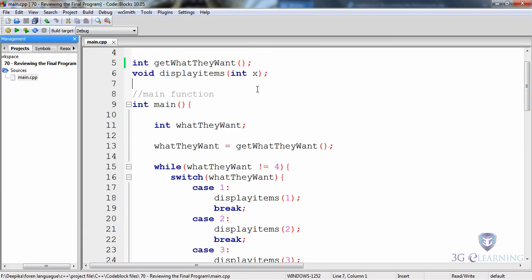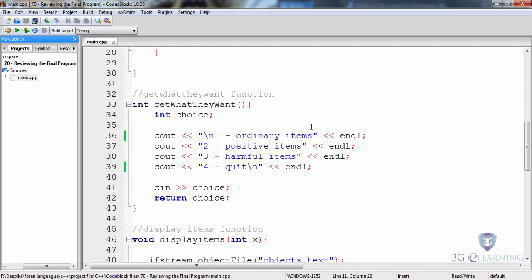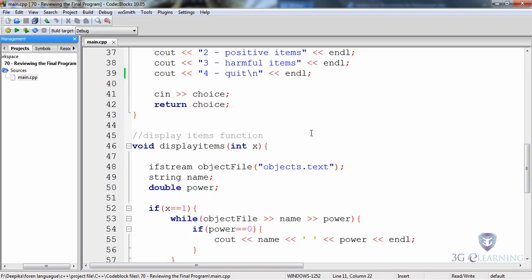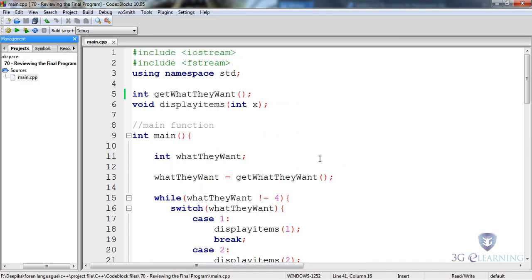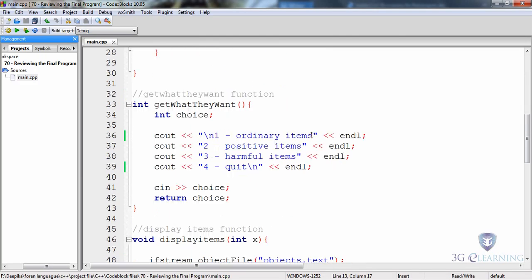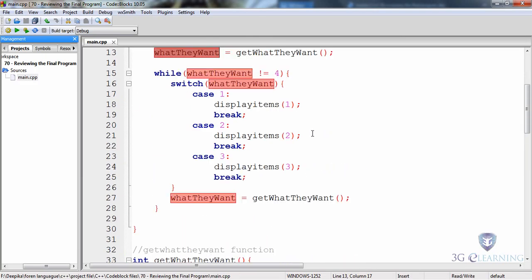First of all, we display a menu to the user and give them the option to enter 1, 2, 3, or 4. So we built a function to display that menu, and we called it Get What They Want. Then we took the option they entered and stored it in the variable called choice. This function then returned the variable choice, and it stored the number 1, 2, 3, or 4 in the variable what they want. Because the number they entered tells us what the user wants, so we took the number and made sure it wasn't equal to 4, as 4 means they want to quit the program.